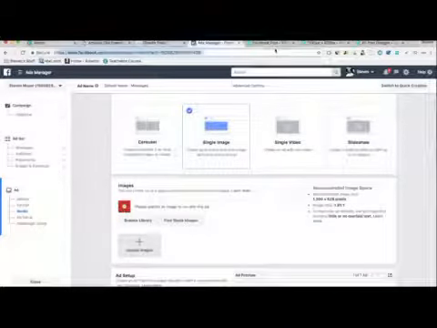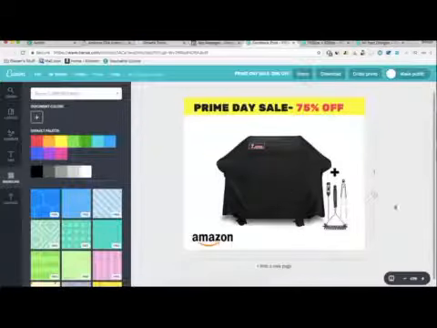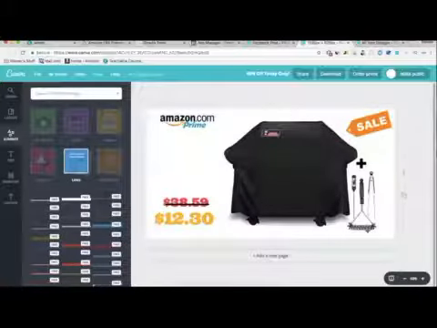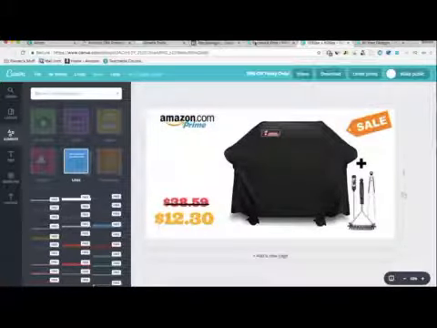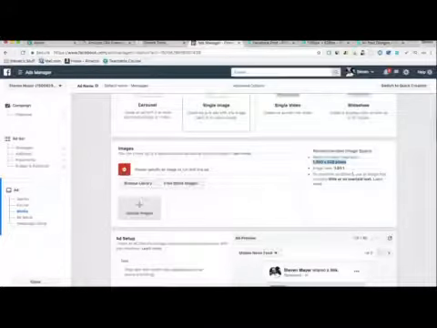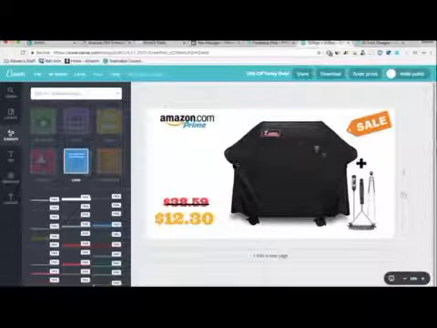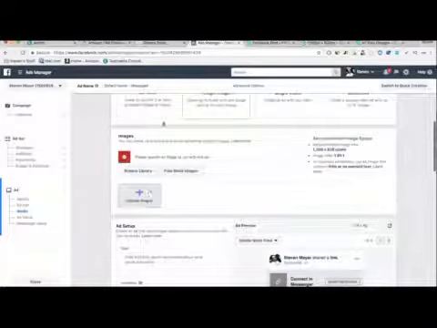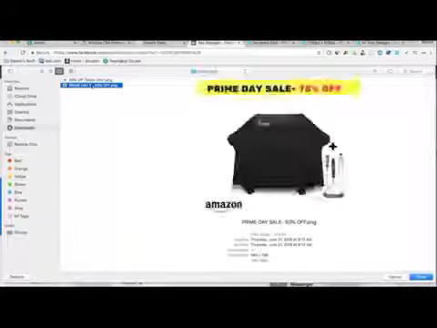So I just made you guys two different examples here. One example that I've used in the past: Prime Day sale, 75% off, Amazon logo, and then the actual picture. Or you can use something like this, same thing, okay? In both cases though, when you're uploading, you have to make sure that the pixels are 1200 by 628. So this one is 1200 by 628 and this one isn't. So I'm going to show you what happens if you do it this way and it's not the proper one, okay?